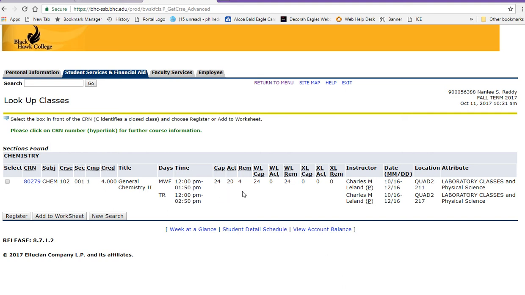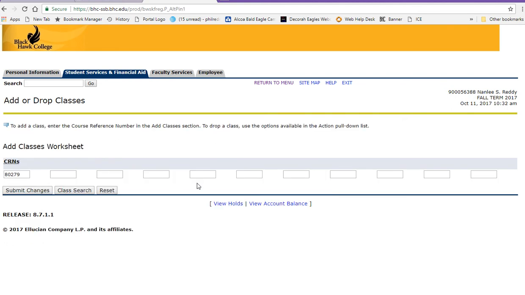Currently, there are 4 seats remaining. 24 people can be in the class. There's actually 20 people in the class right now, and there's 4 seats remaining. So I should be able to register for that. Now, at this point, you can either click on register or you can go to add to worksheet. We're going to go ahead and click on add to worksheet right now.